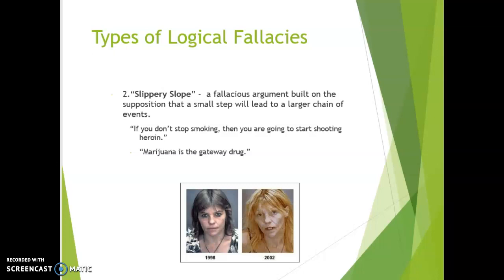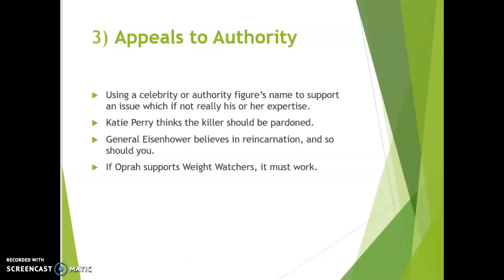Another example would be we need to get rid of all kinds of nuclear energy, or the next thing we'll be having a nuclear war and blowing the earth up. Well, that may be true, but it goes from one small step to very quickly to catastrophe. So that's the slippery slope. It's an error in logic.